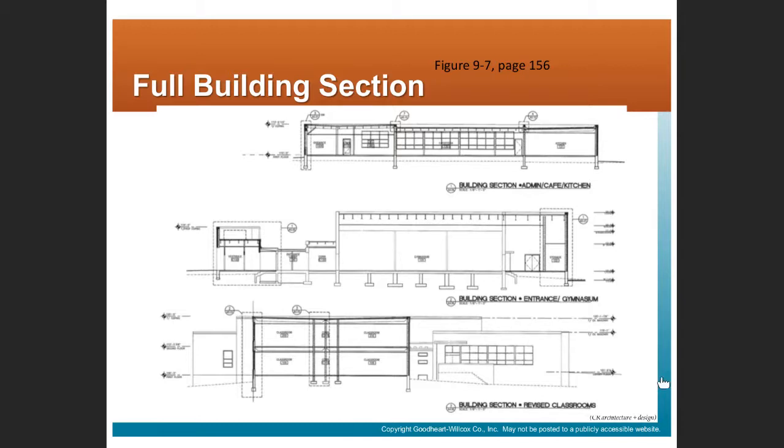So these are full building sections. Again, I'm taking them off of figure 9-7 on page 156. These are cuts through the building, vertical cuts through the building, to show additional features that you wouldn't see necessarily from the floor plan.